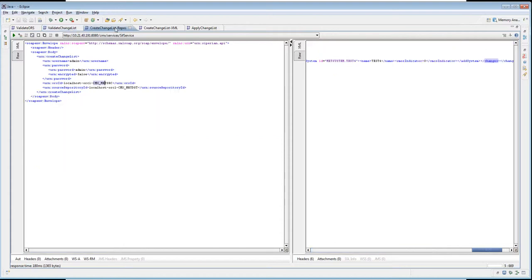So the next API I'm going to talk about is the CreateChangeList API. There are two possible options here. The first option is where you're comparing a source ORS with a destination ORS, and it tells you what the changes are between the source and the destination. It in fact gives you an entire change list XML, which is the list of changes between those two environments.